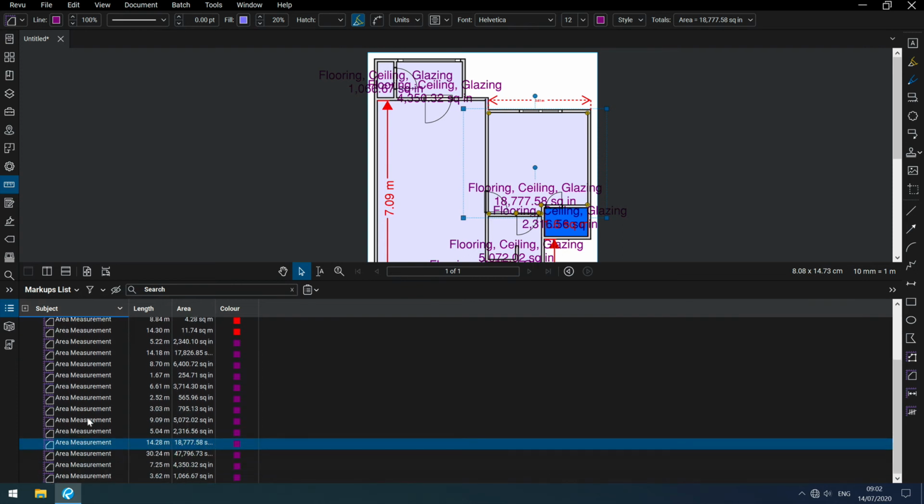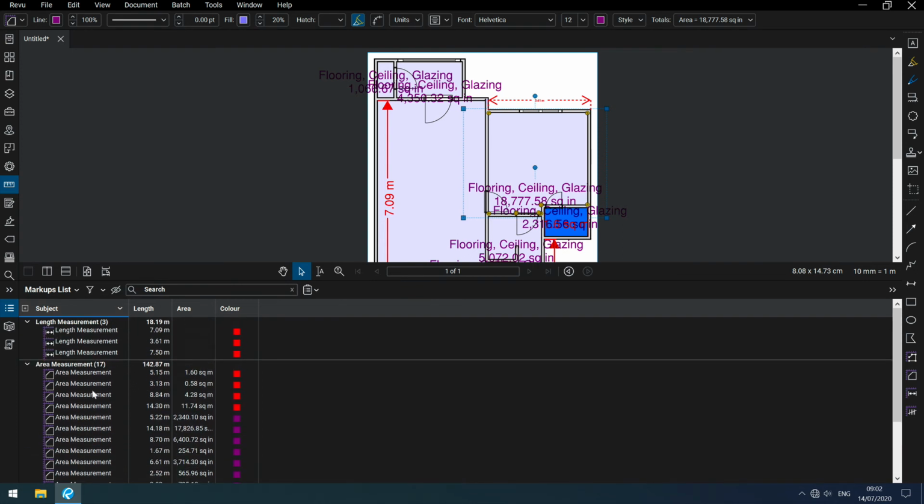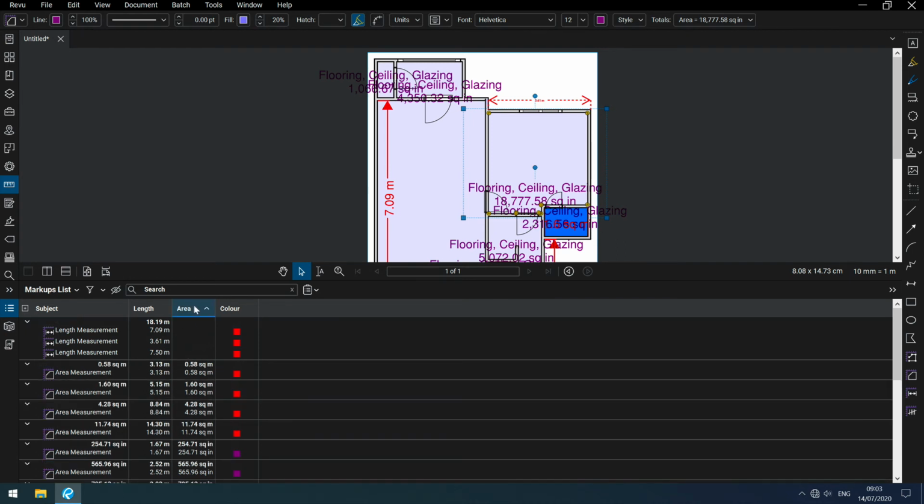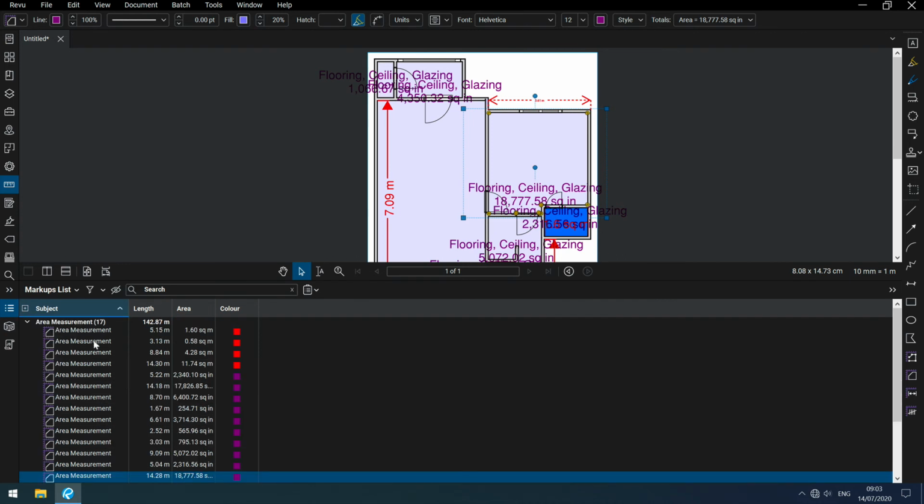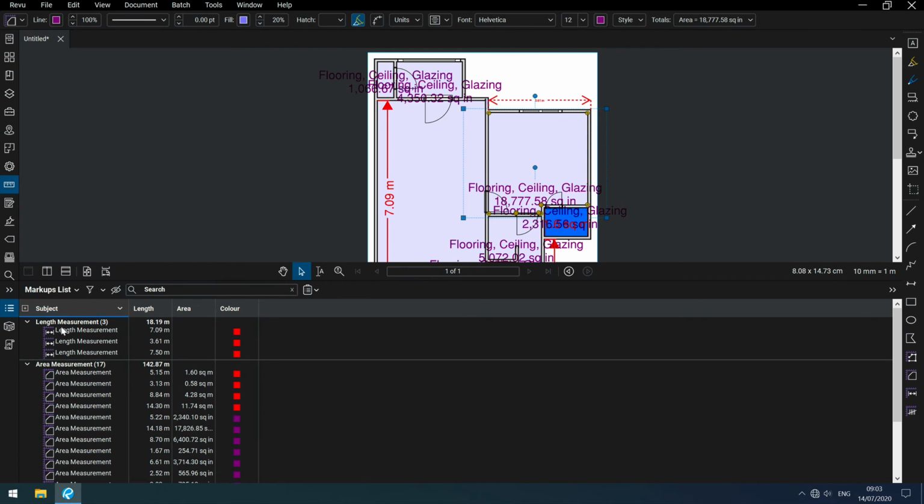And not only do I get a list of my single measurements down here, but I also get a total of the measurements, which is 142.87 square meters here, which is very nice. Sorry, that's my length measurements. I get the totals up here, sorry. So I've got this sorted by subject, which makes a group of my length measurements, gives me a total, and also creates a group of my area measurements, gives me the totals there.